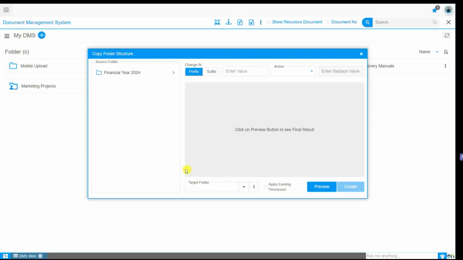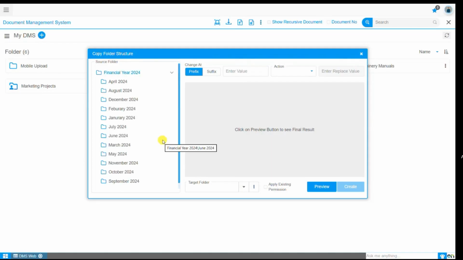This form is divided into two parts, the left section and the right section. In the left section, all of the folders and subfolders whose folder hierarchy the user wants to copy will be displayed as the source folder. The right section allows users to change the folder names by adding a prefix or suffix.